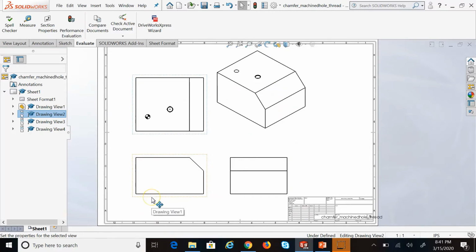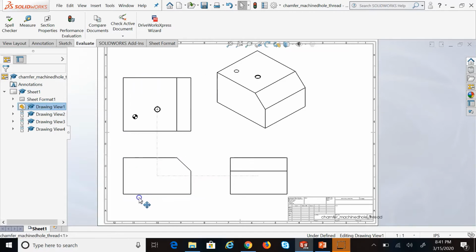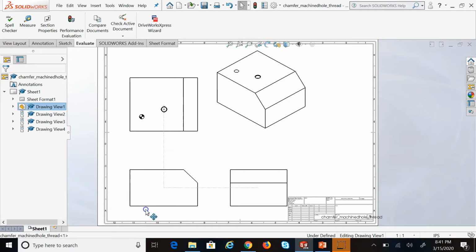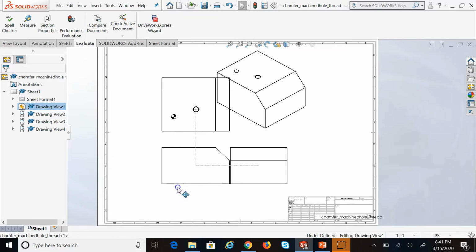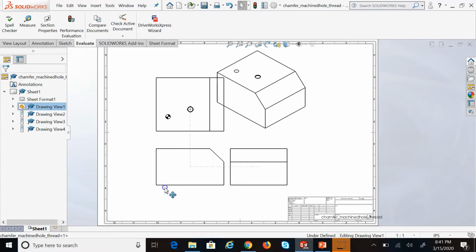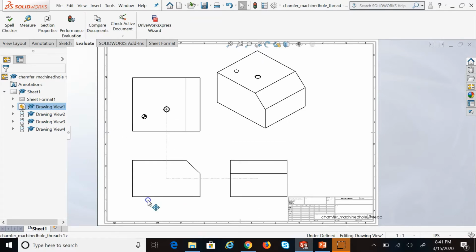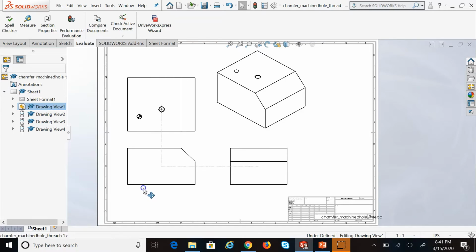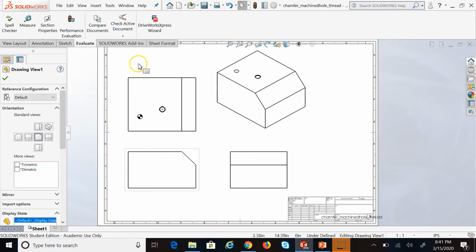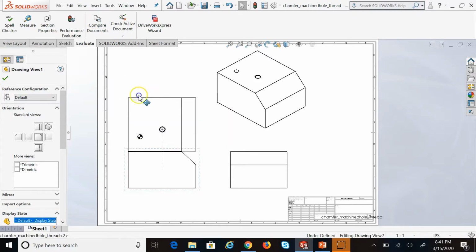So now if I left click on the front view boundaries and drag, you see, I can move the front view, but the right and top will move with that if I move it horizontally or vertically, because they depend on this guy. But if I want to drag and move the boundary of the top view, you see, when I move that, nothing moves.